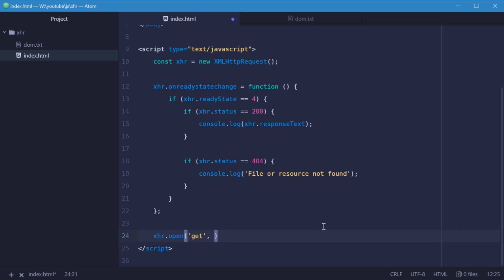Now, the second argument will be the URL or location of the actual resource. In our case here, it'll be dom.txt. So inside here, let's say dom.txt. Perfect. Now, the third argument is whether or not the request will be asynchronous. So let's put true inside here.